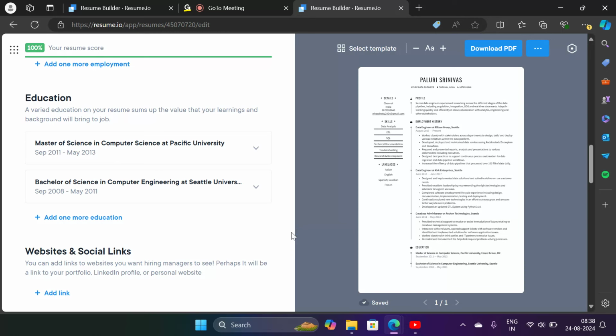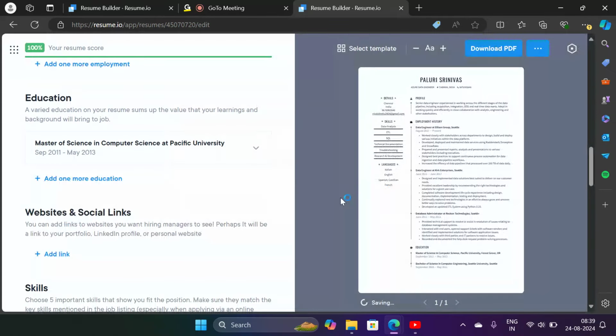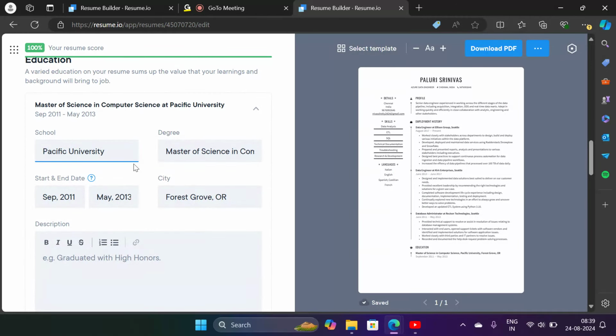You need not put your SSC, intermediate, BTech, MTech, something like that. You can put any one, whether you want to put your highest qualification MCA, MBA, BTech or BSc. So just remove the others. Keep any one only. Yeah, click on delete, right? Now you can modify, edit this one. So what is your university? What is your degree?